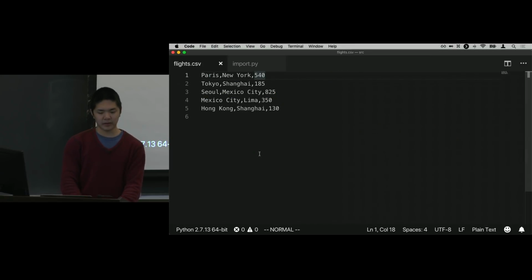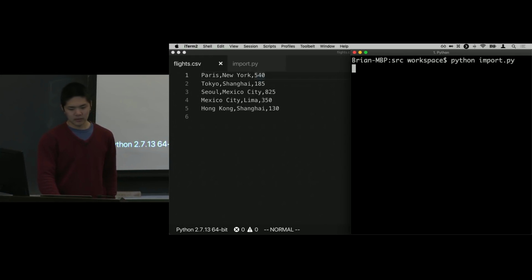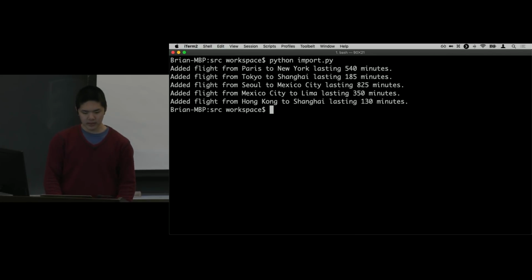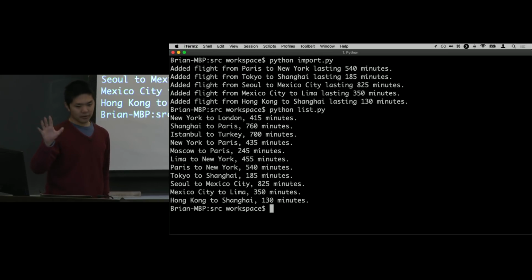So now, OK, here's flights.csv. If I run python import.py, run this command, and all right, we added a flight from Paris to New York lasting that number of minutes, added a whole bunch of different flights in order to get the result that we want. And in fact, if I run python list.py now to list all of the flights that are inside of my flights table, press return, now I have, if all goes well, even more flights than before because I had all the flights I added originally, plus all of these other flights that I've now imported.